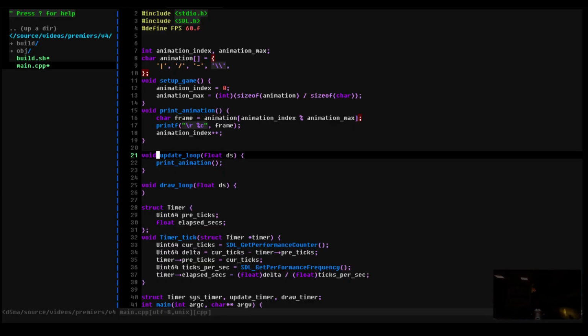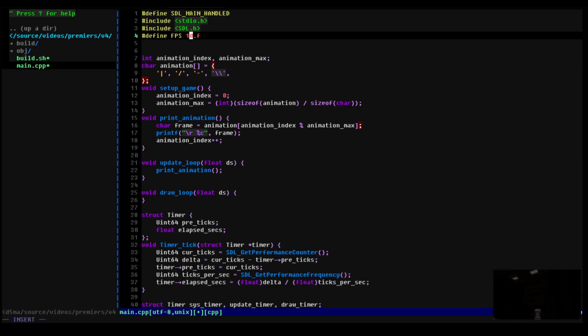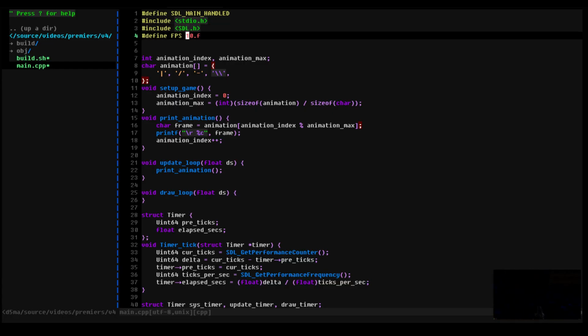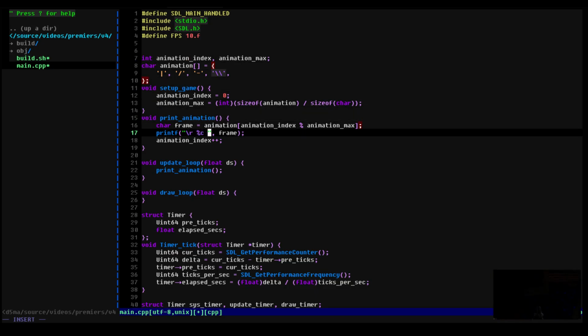We can do that by going to our frames per second and saying, hey, instead of running at a target of 60, let's run at a target of 10. Now look at it. Much smoother. Let's go ahead and give ourselves a little spacing on it as well, so our little cursor's not right next to it. There it is.